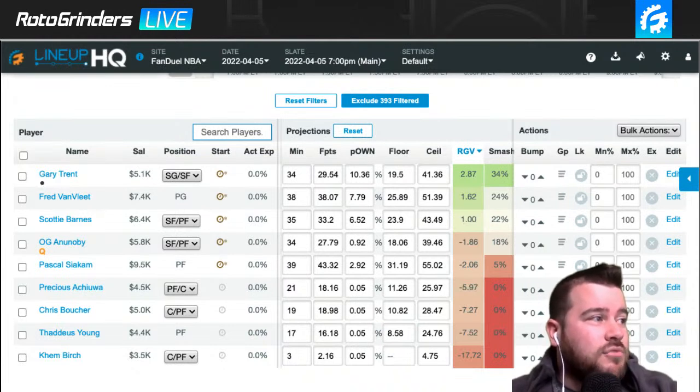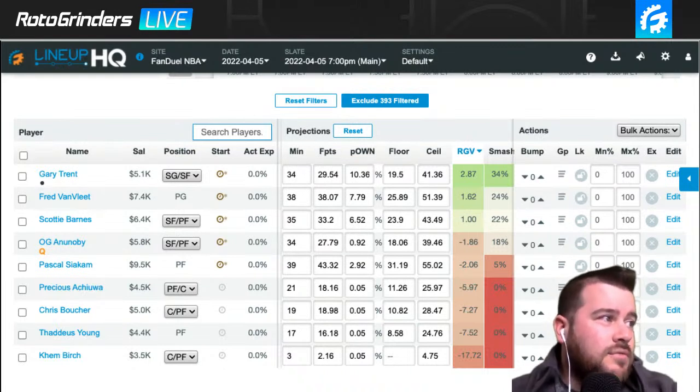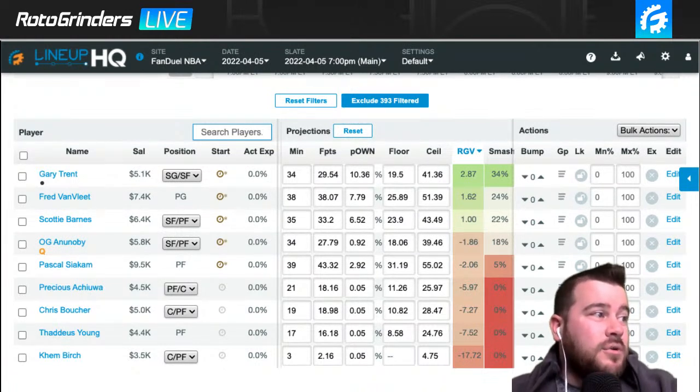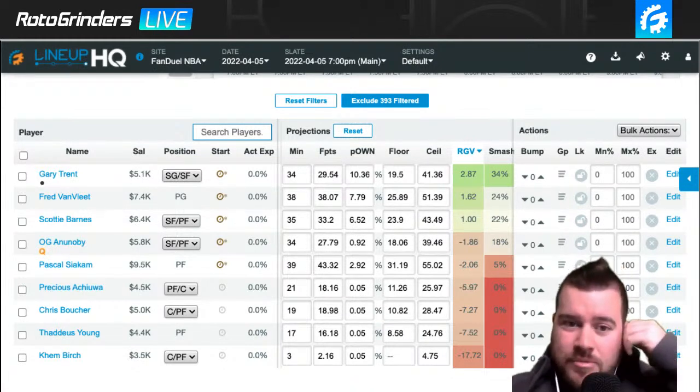And Gary Trent is really cheap, 5,100, regardless of OG status. It's not my favorite. He's pretty scoring dependent, but if OG's out, that's a really nice price tag on Gary Trent. And with the size of this slate, I don't think they're going to carry a ton of ownership. Right now, we don't have anybody over 10.5% on FanDuel. So super interesting here with the Raptors.